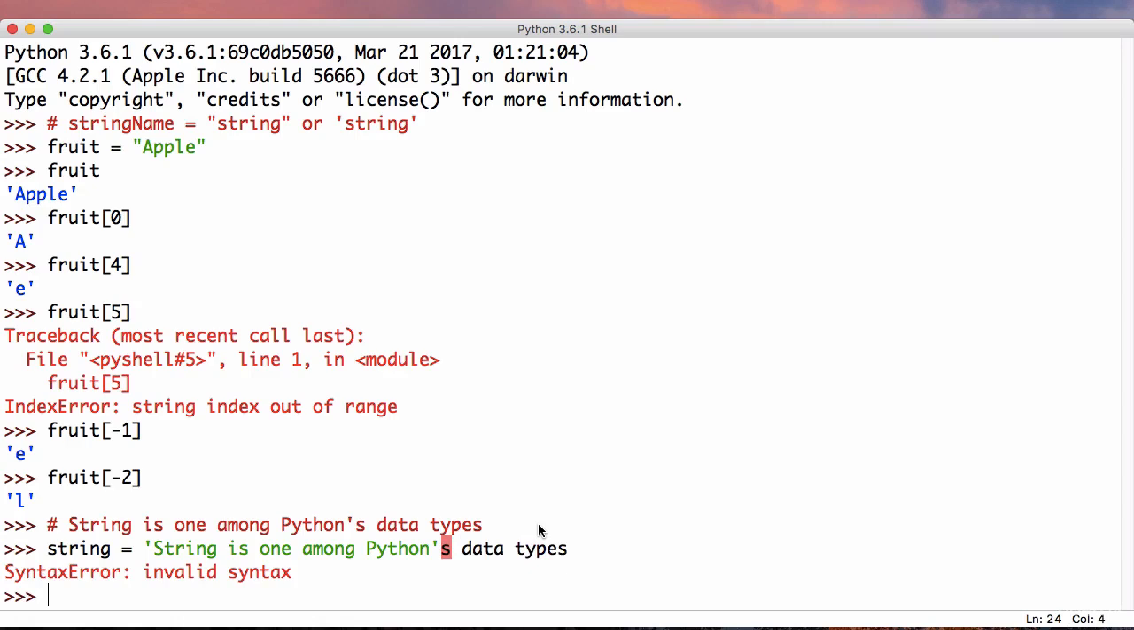So what happened in the string was, though the apostrophe was supposed to be a part of our string, the special property of the single quote has ended the string rather than consider it as a part of our string. So our string has been considered as "string is one among Python" and the rest of it was just discarded. So how do we overcome this problem?